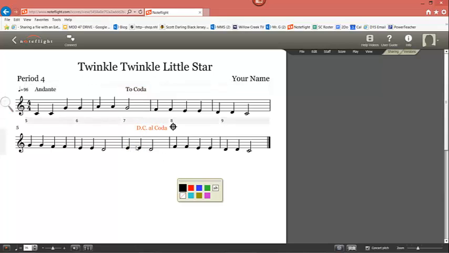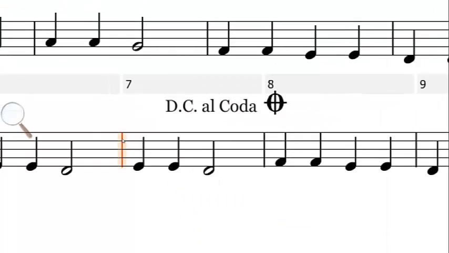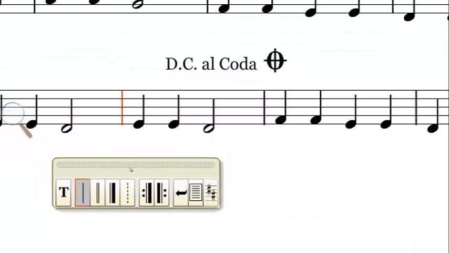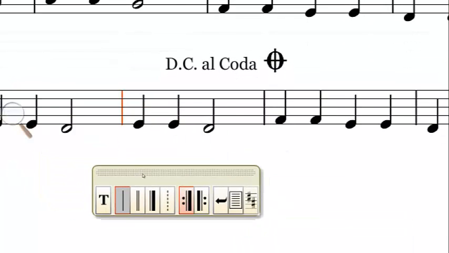I'm going to need some repeat signs. How do I change those? It looks like I need a repeat sign right here. Click right on the bar line. And let me zoom in. Then you get some options. Whoa, Windows 8. There's my red bar line. I want a repeat sign that looks like this right there.